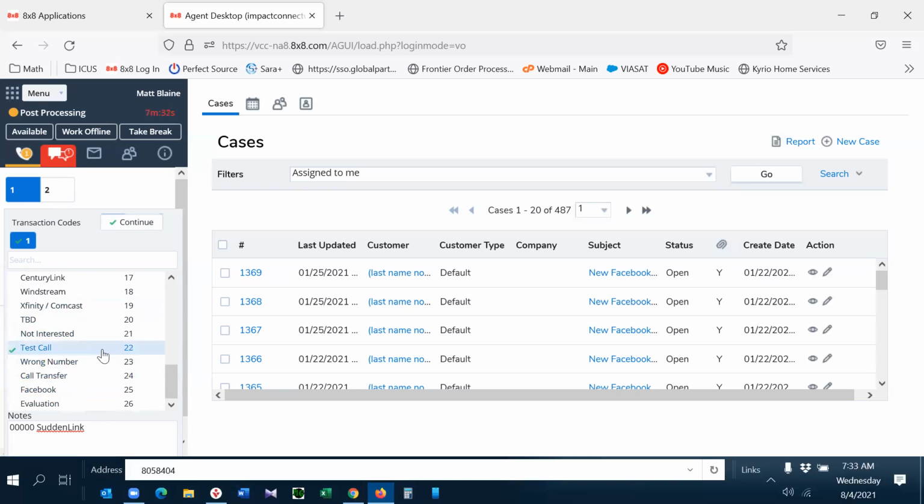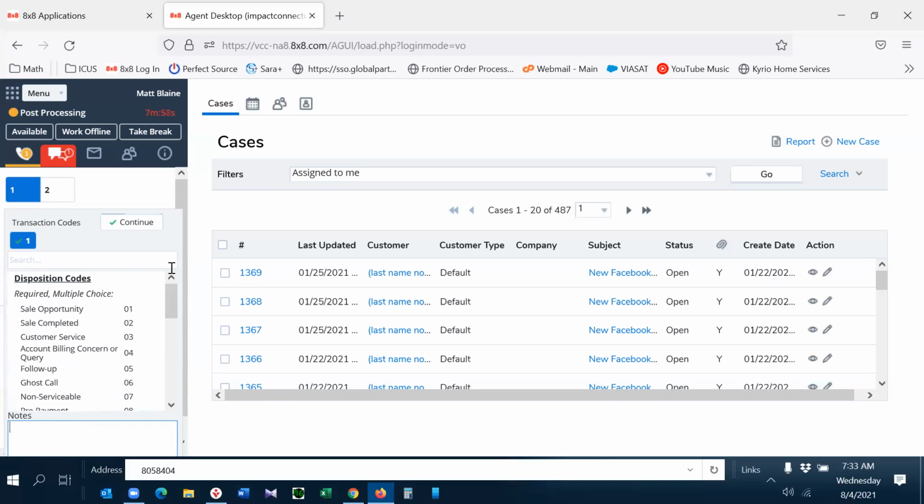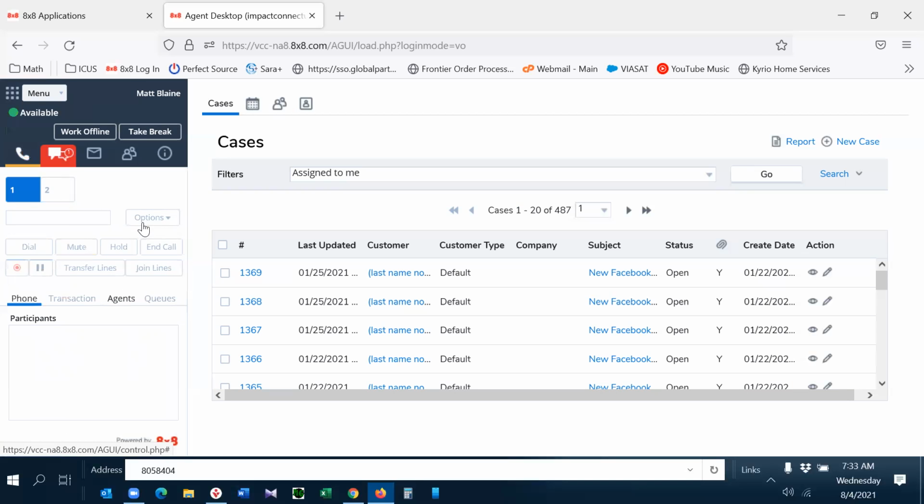So mine is a test call. Make sure, again, to put the zip code, if you got it, and who they were interested in, if you were able to obtain that information. But don't put Suddenlink first and then the zip code. Always zip code first, then the carrier. This was not that. It was simply a test call. So then I will hit continue, and then it will pop you back in the queue.